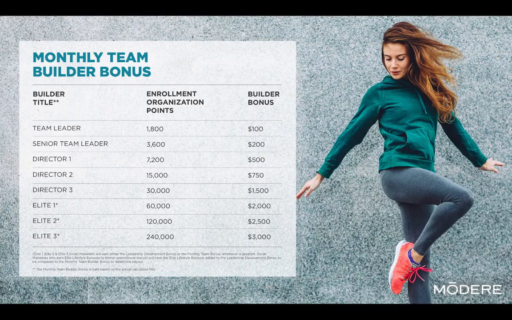We don't have a car program, and I'm so grateful for that, because car programs are cool when the company's growing, and they're not very cool when the company's not growing, because people are getting their cars repossessed and their credit all jacked up. So with this, if you want to go get a car, knock yourself out. As soon as you hit Director 1, for example, you get a $500 cash bonus. Director 3, $1,500 cash bonus. So you can use it the way that you want to use it.